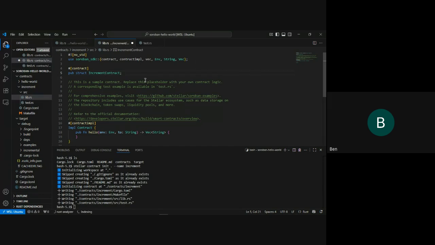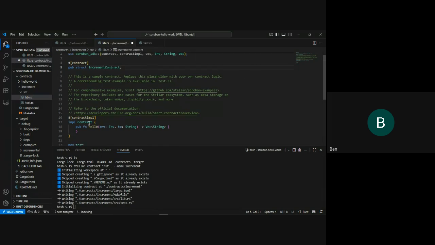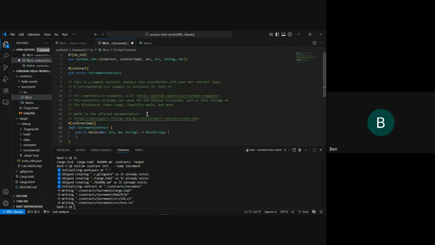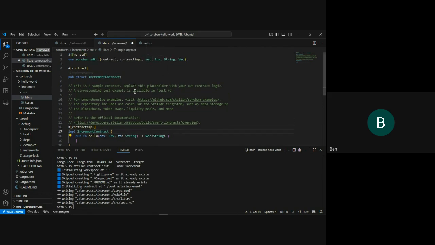Okay, so increment contract. And also remember, in the implementation you also have to do the same increment. Now we're going to be using different things here.